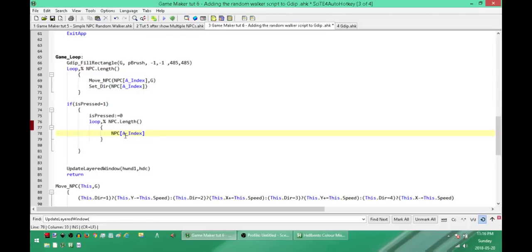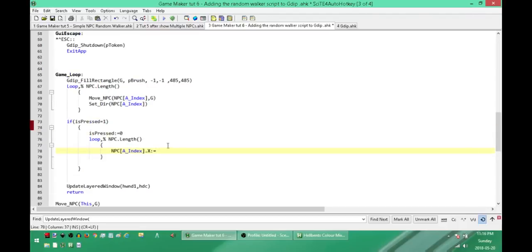We're going to loop over the NPCs, and what I'm going to do is take the NPC's X location and set it to equal where our mouse currently is. So we need to do that. Because I don't want to use the whole screen, I don't want to use the window, I just want to use the client of the current window.